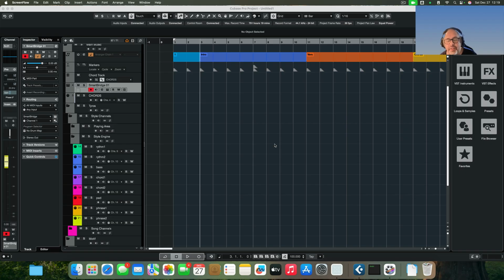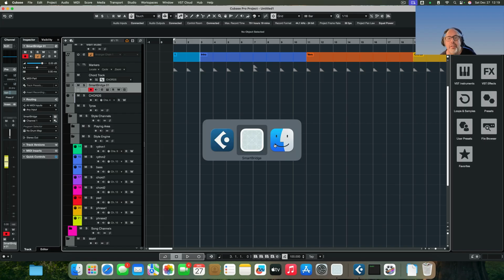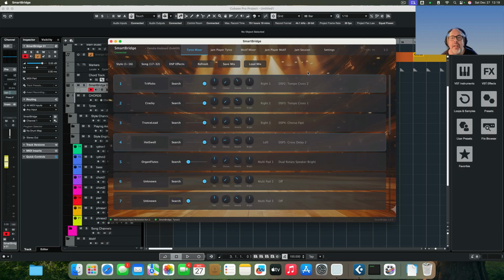The reason I started this is I created a product called SmartBridge. What you see in front of you is a version of Cubase that I use as my DAW. And I also have a Tyrus 5 and a Motif Rack XS. So my product called SmartBridge is supposed to be in the middle between those two and help me with stuff that I find are tedious and don't work in the current product.